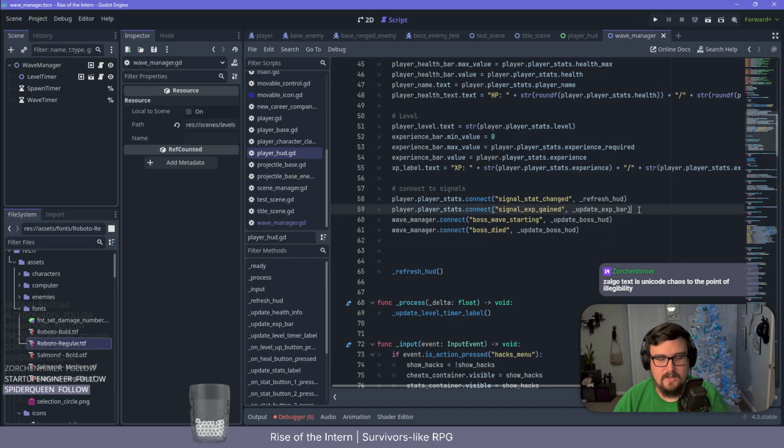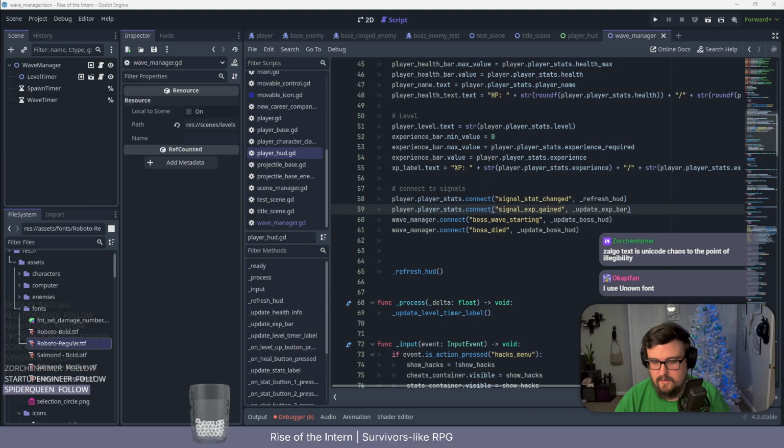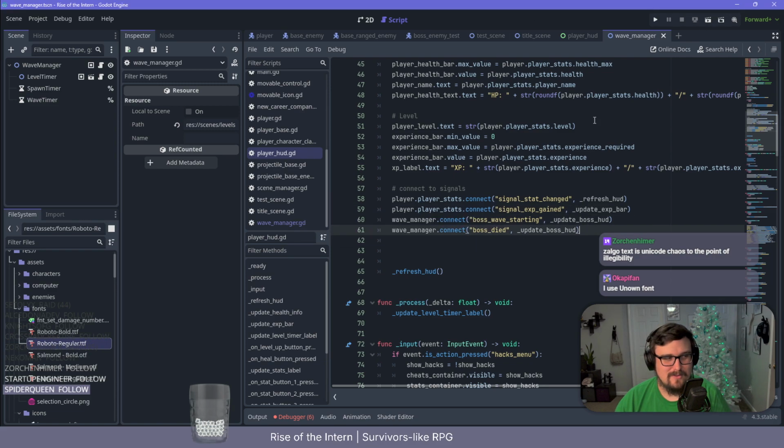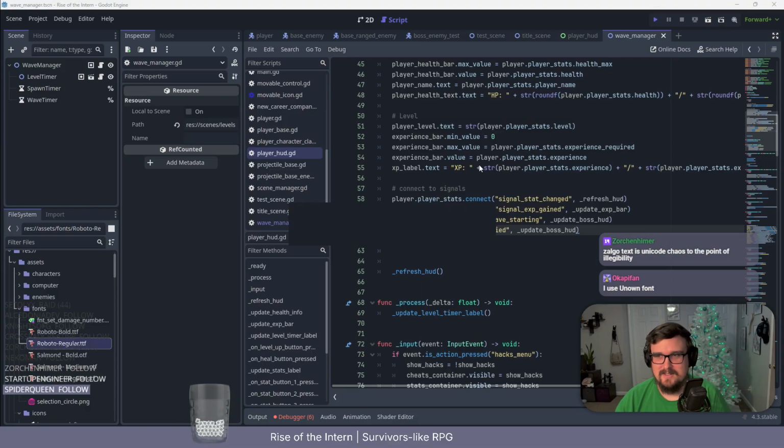Use unknown font. What's unknown? From the default font. Oh, it's the missing NOs. I love it. That's different though. That's for specific things.